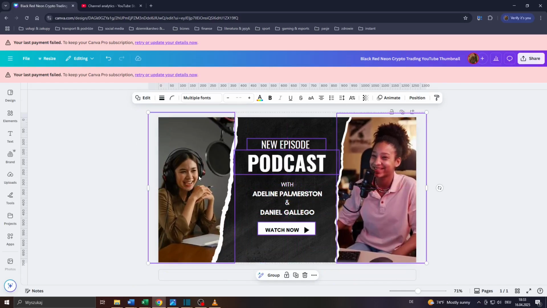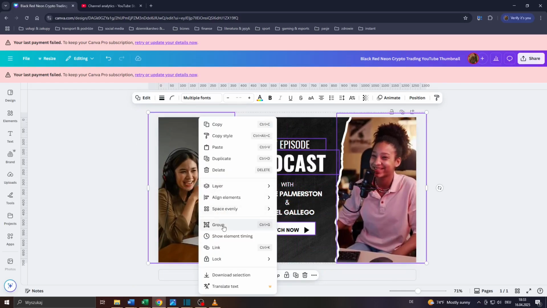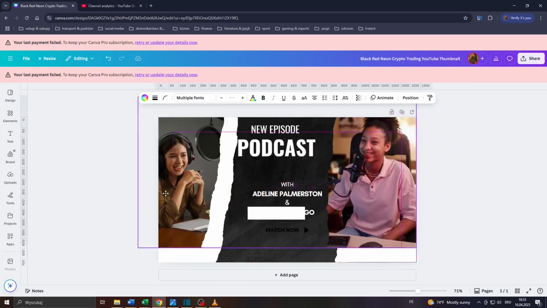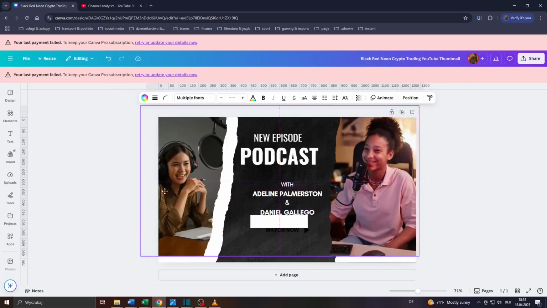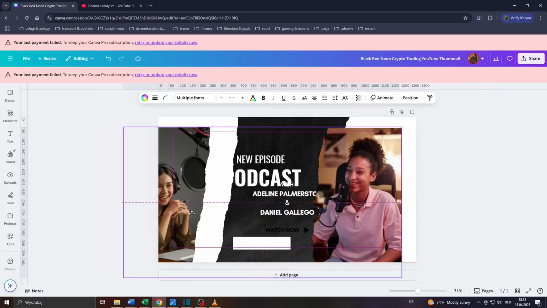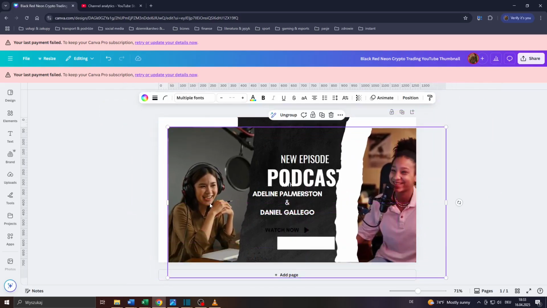Now to group them, simply right click anywhere here on one of these elements and select group from that drop down menu, or alternately use the shortcut Ctrl G on your keyboard, just like that. Now you can move all of these elements at once by simply left clicking and holding them just like that, and for example edit them and customize them and apply changes to all of them as a whole.